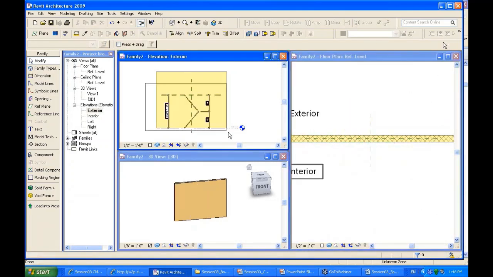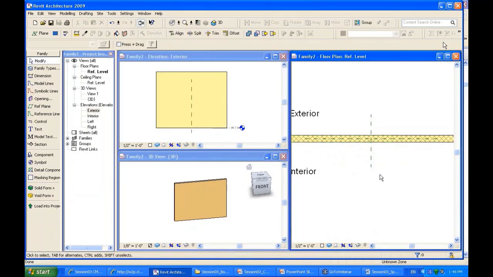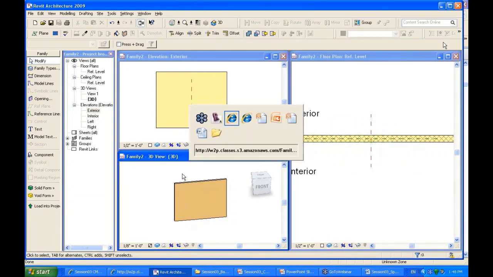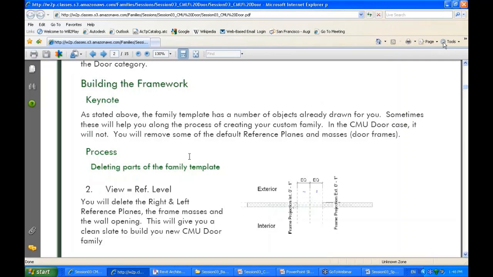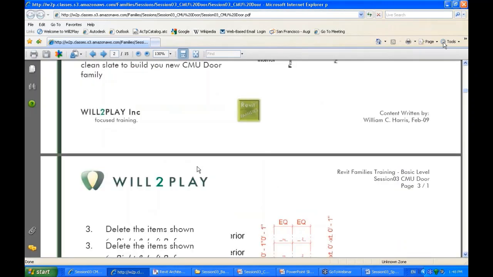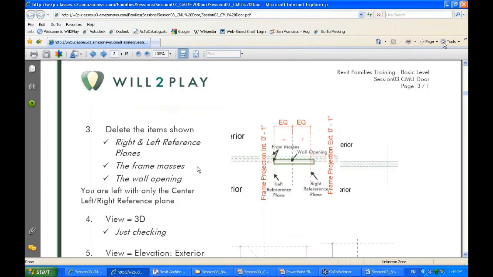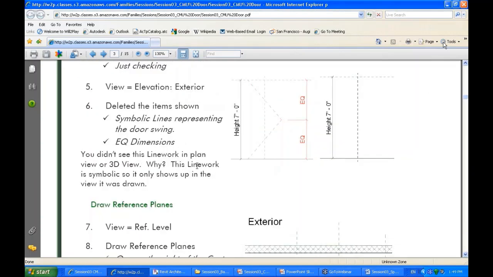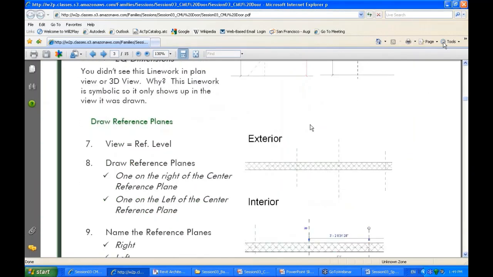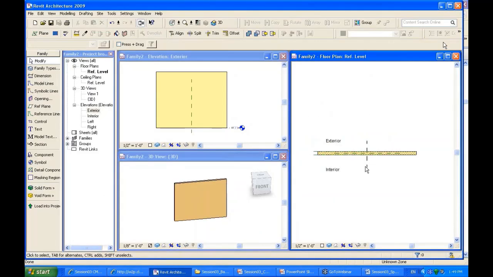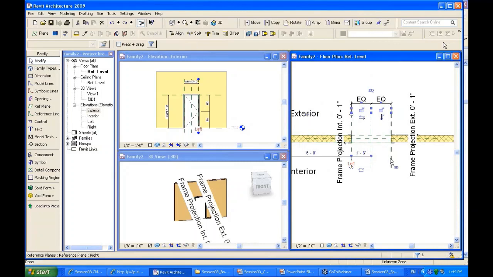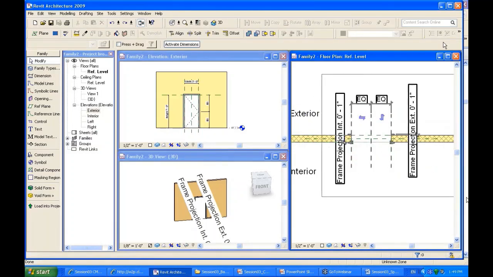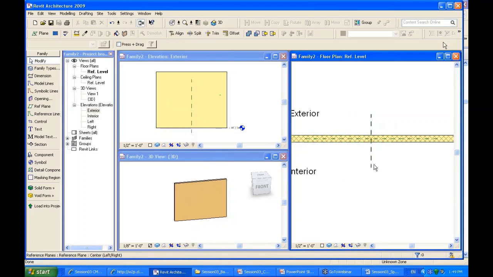My content says, clean the family file. And that's what I mean by clean the family file, right? Deleting parts of the family template. Clean up stuff. We don't want anything in here. We're going to start from scratch. Symbolic lines. You don't necessarily have to go all the way to scratch like that. You can leave, if you want, just some of the reference planes, but honestly, it's up to you.